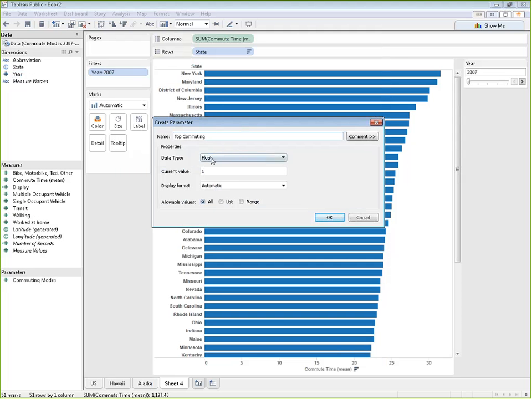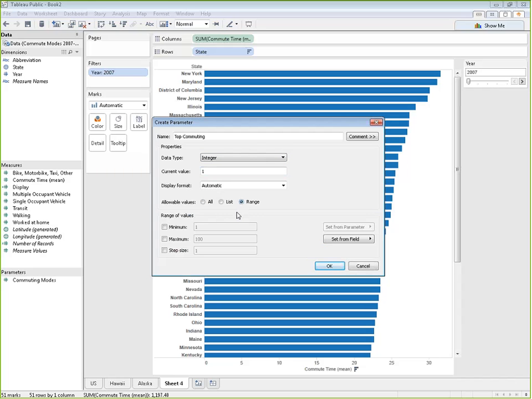And we want the options for this parameter to be integers, meaning whole numbers. We don't want someone to look at 2.5 top commuting states. It doesn't really make much sense in terms of the data. So now that we have the data type as integer, we want to show a range of values for this one because we want someone to be able to pick anywhere from 1 to 50 states. So I can just check the minimum as 1, I can check the maximum and set it as 50, and I want to give my reader the option to really drill down and see the exact number of states that they'd like. So that's why I checked my step size as 1. So let's say okay.